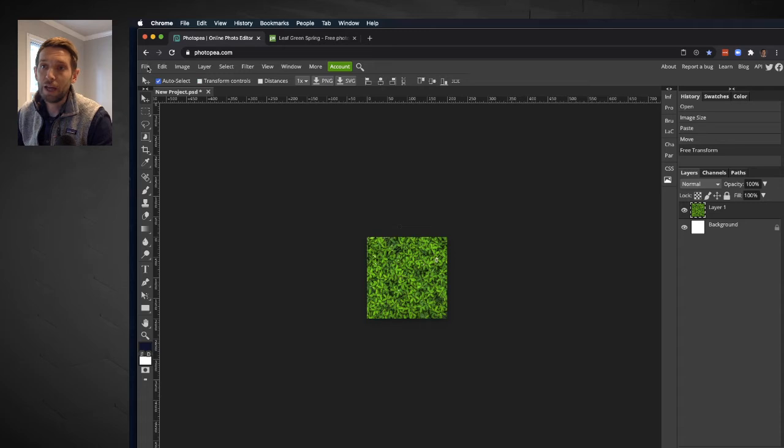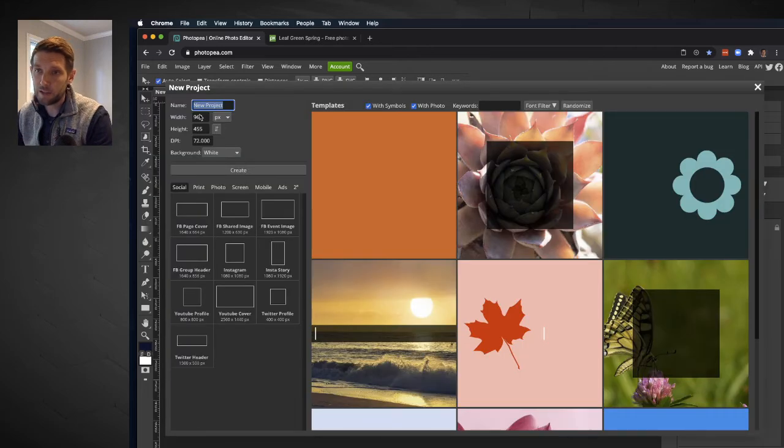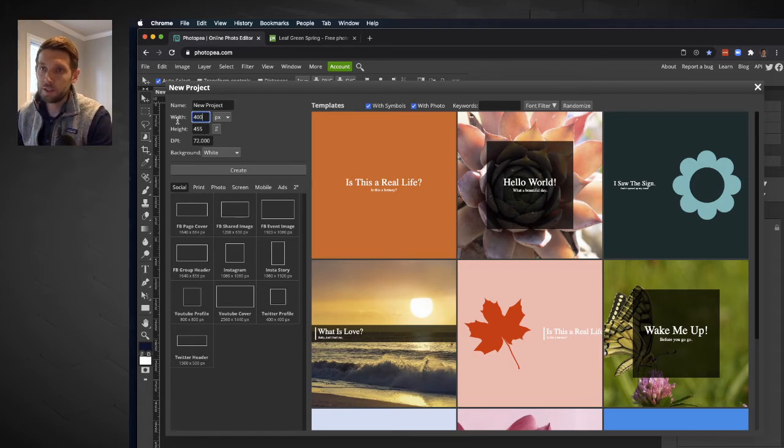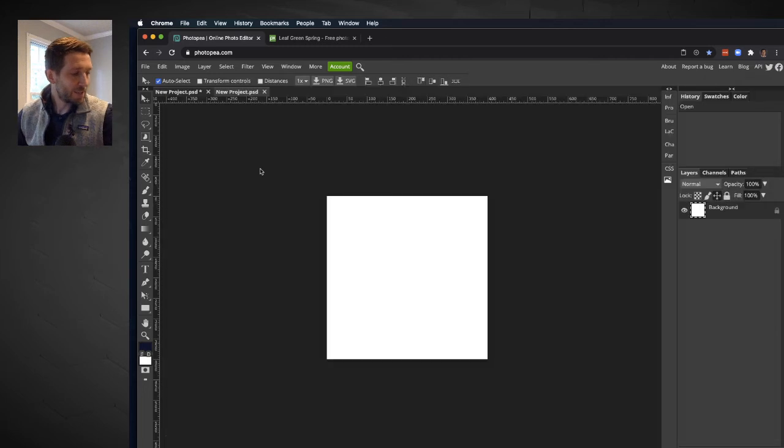I'm going to create a new document. This one's going to be 400 by 400, so it's basically twice the width and twice the height. So if I click up here and I go 400, and I change this to 400 right here, and I hit create, that's going to give me a document that is twice the height and twice the width.